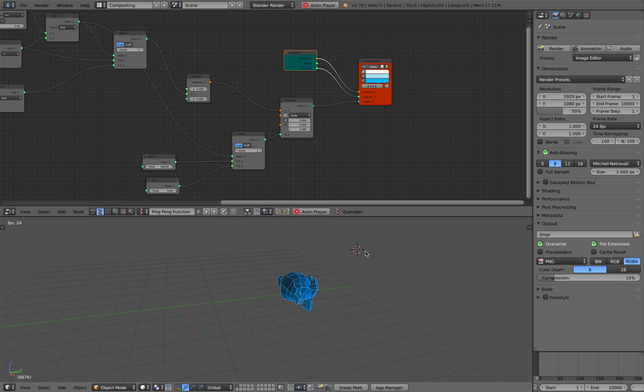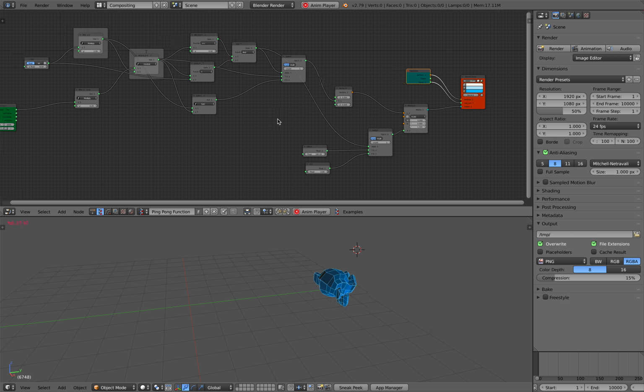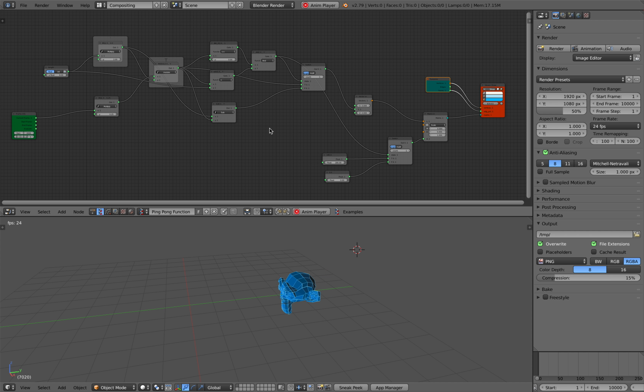So anyhow, that's pretty much how I recreate the ping pong function for Sverchok. It's really based on this function. This is a very general common function. Should be there already. But there you go. That's how we build it from scratch.